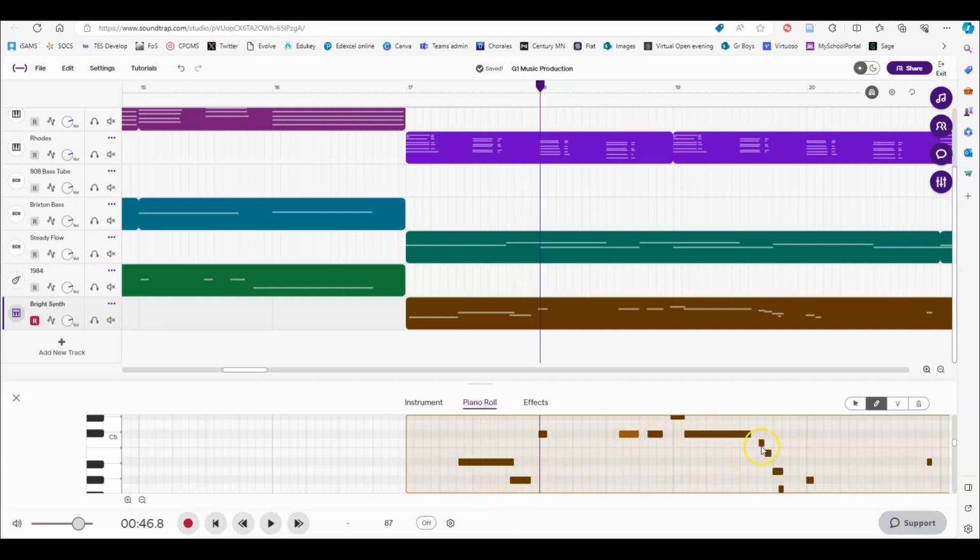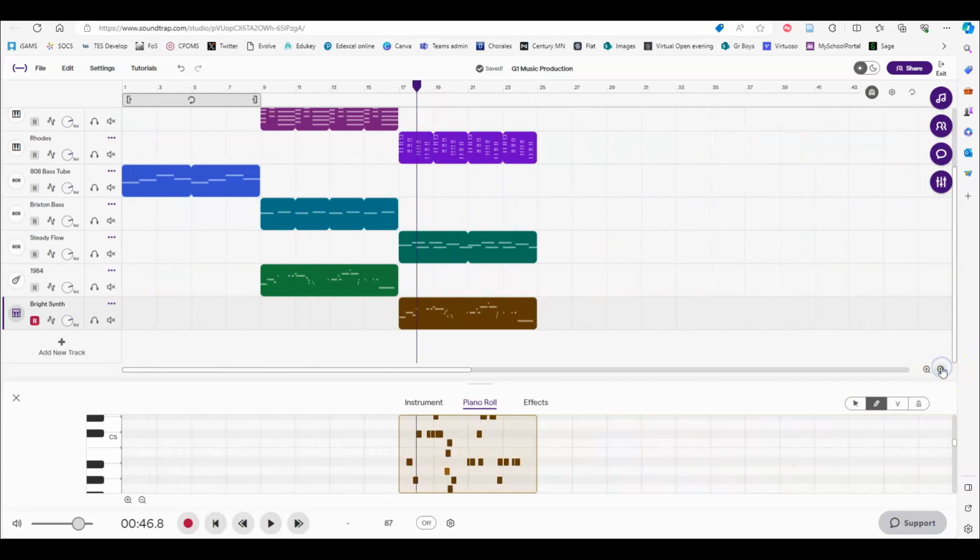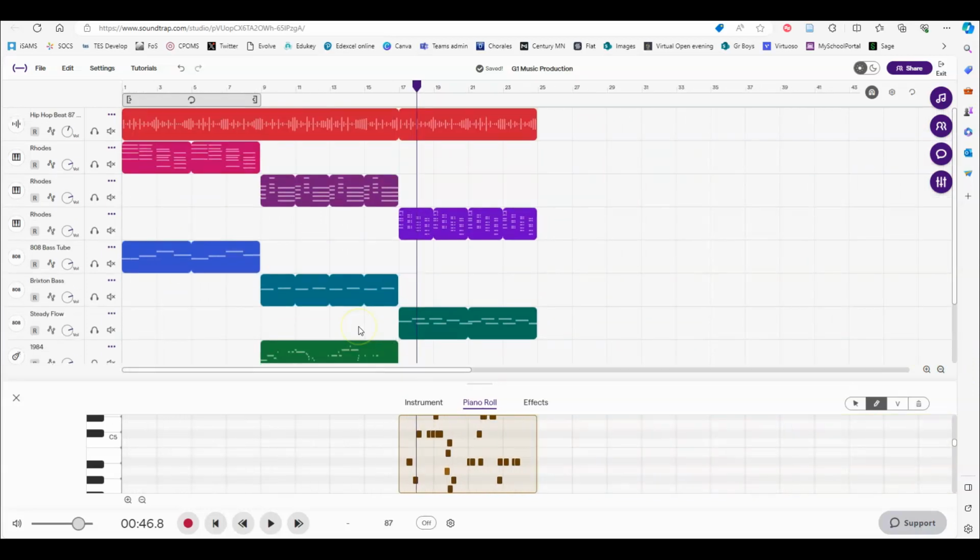Or it might be that you decide that this note is actually a tiny bit too early and you need to make it later, because it needs to go there, and you're meant to press that one there. And you can drag them about. Make it so it's exactly how you want it. Once you've done that, it's time to actually make the final copy.